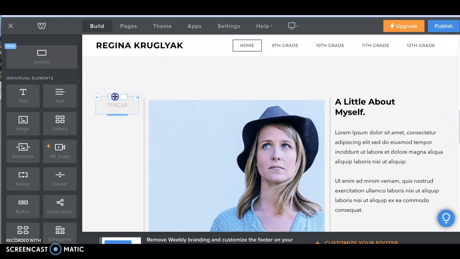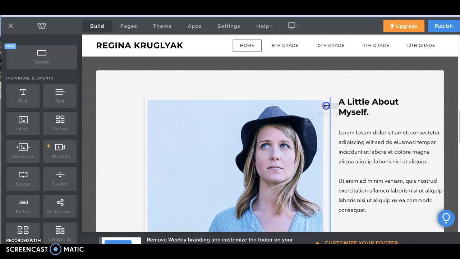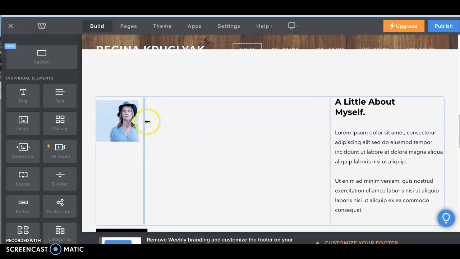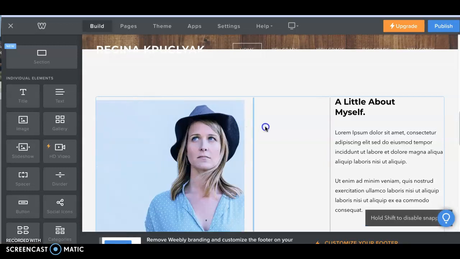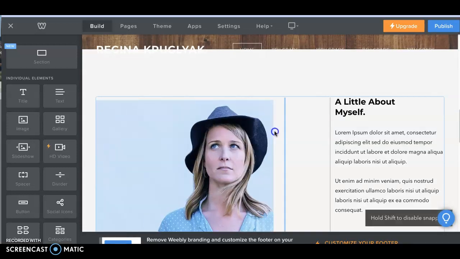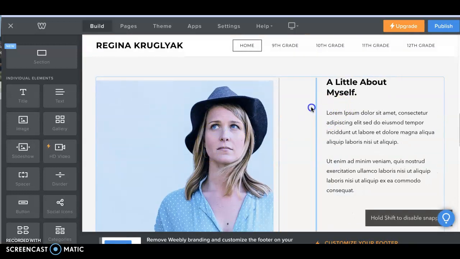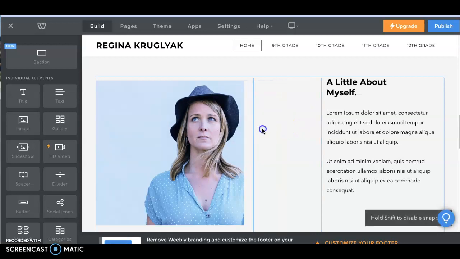Notice that this is a spacer that I can move around, so this is me putting it back to where it was. The spacer I can make bigger and smaller. So right now it's a really big spacer, so I'm going to make my spacer smaller by dragging these arrows. Let's say I want a little bit more text there, a little bit less picture there.